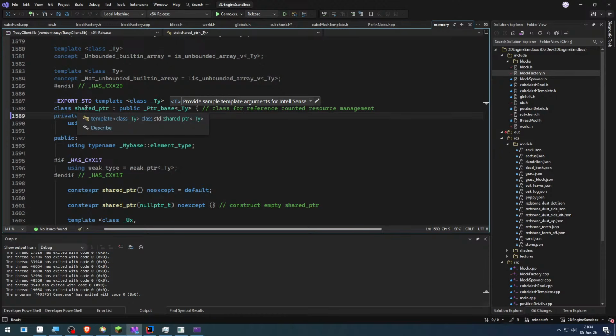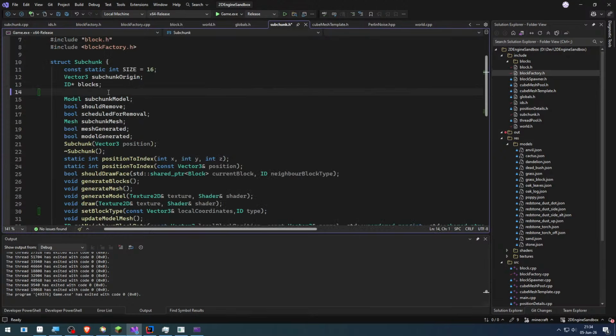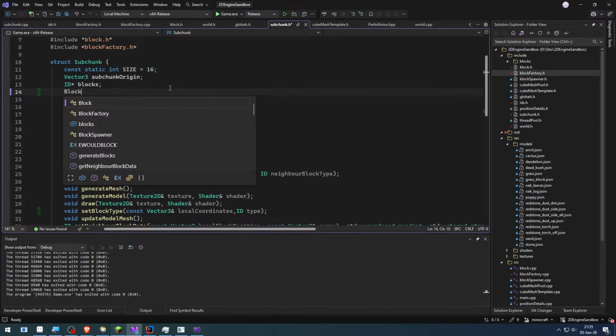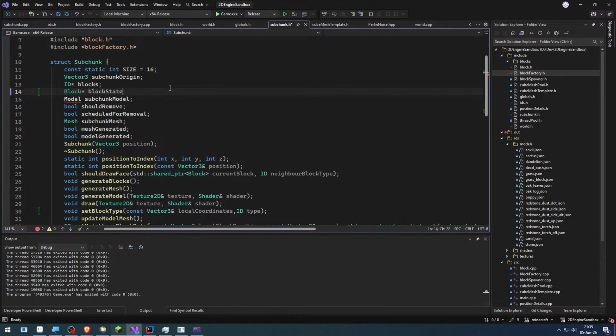I don't need it to be a shared pointer, I think. I think we can use a regular pointer for the block state. Let me think about it. Yeah, let's do regular pointers to the block states. Let's do that. We can do an unordered map, which is a hash map, I think. We can do that as well, but let's just do it like this.